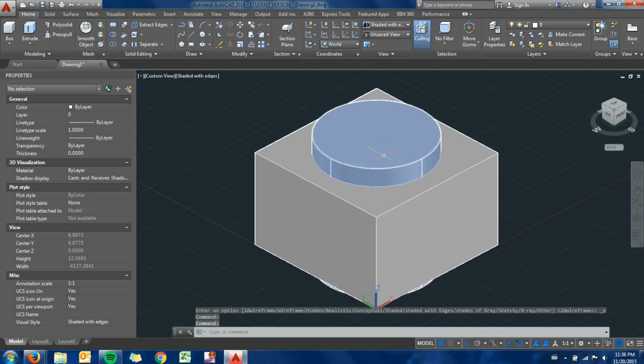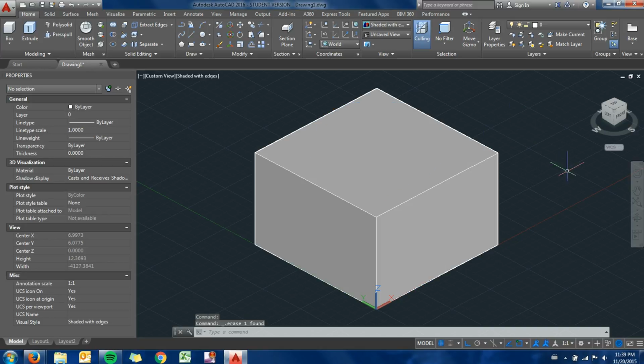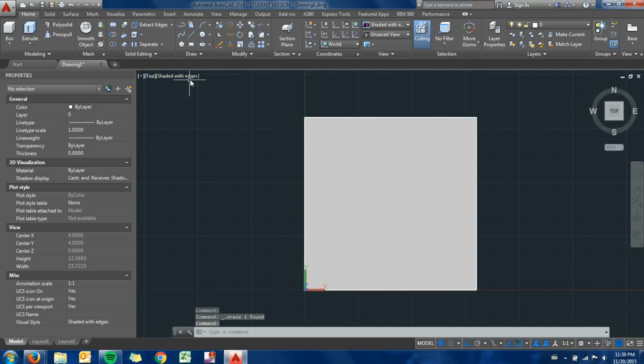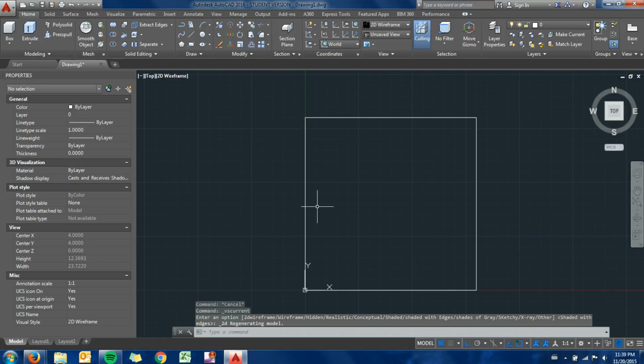So I could get rid of this cylinder and have a hole through the center of the box. But first I'm going to delete it and show another way to go about doing that with a few other commands. So I'll go back to the top. Let's see, shaded with edges. I'm going to go back to 2D wireframe to see what's going on.